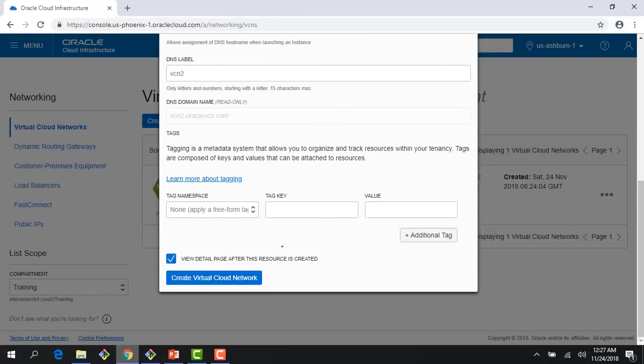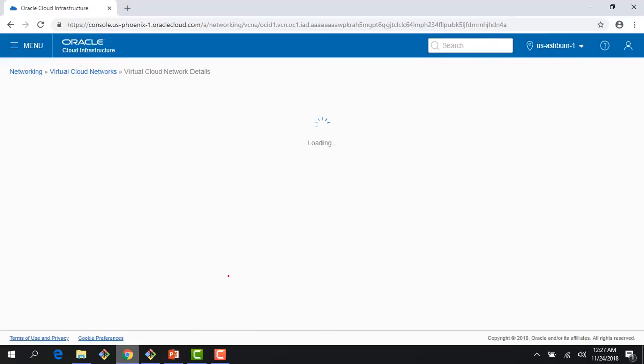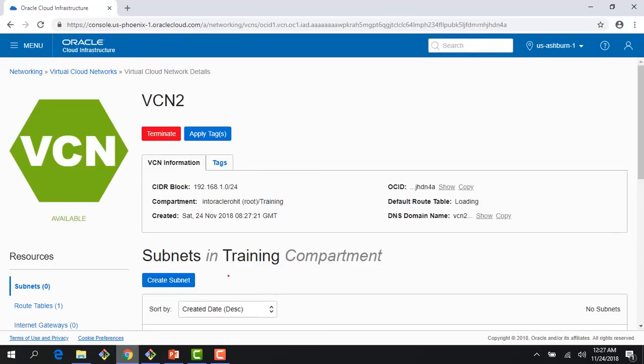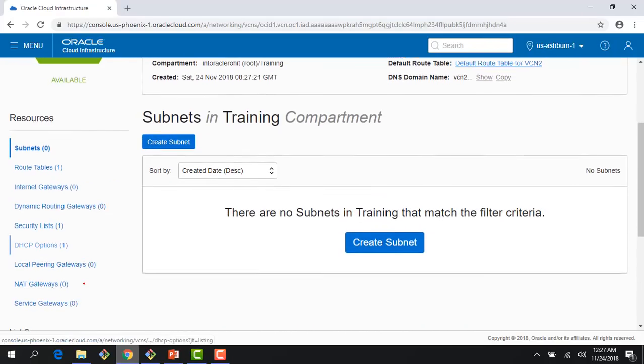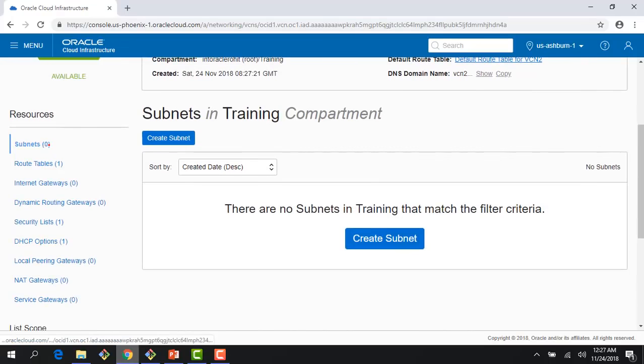So I create this virtual cloud network, and the first thing you would see is the network is created. This is the CIDR block I specified, but it doesn't have anything else. It doesn't have any subnets. It has the default components, of course, the route table, the security list, and the DHCP options. So you can see a value of 1 here, but everything else has no value, because that's how you would go and build your network.